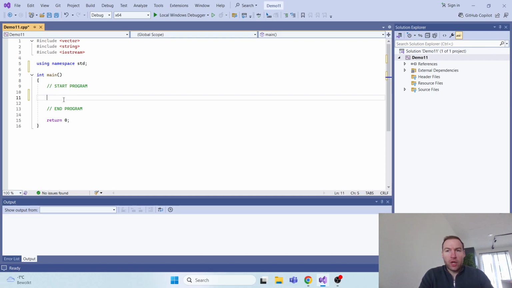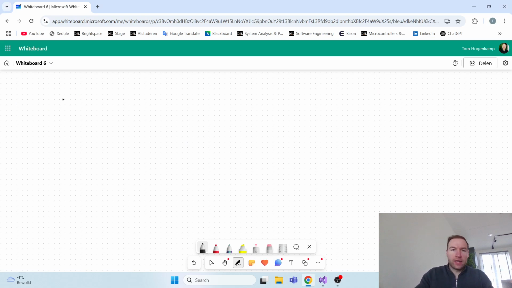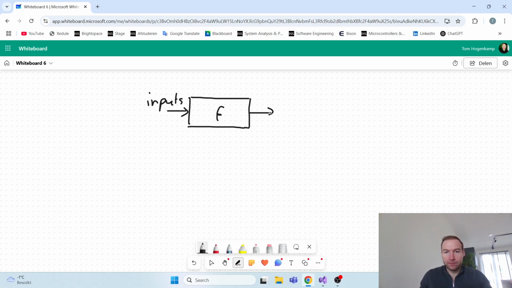Welcome all. In this video I will explain the keyword void. Before we do that, we go back to functions, because in the previous video we have seen a function. We can see a function as a black box. Firstly, a function has a name, for example the name f. The function has inputs, and the function has an output. What happens here is that the function processes the inputs and that results in a single output.